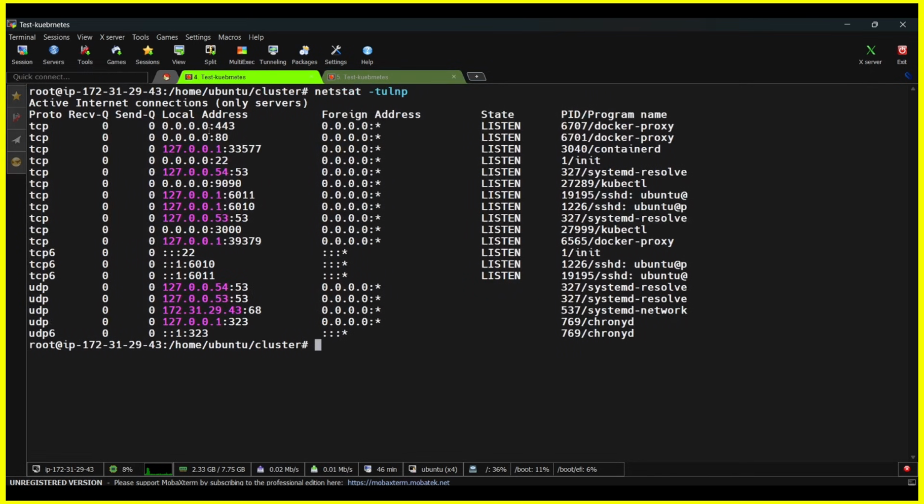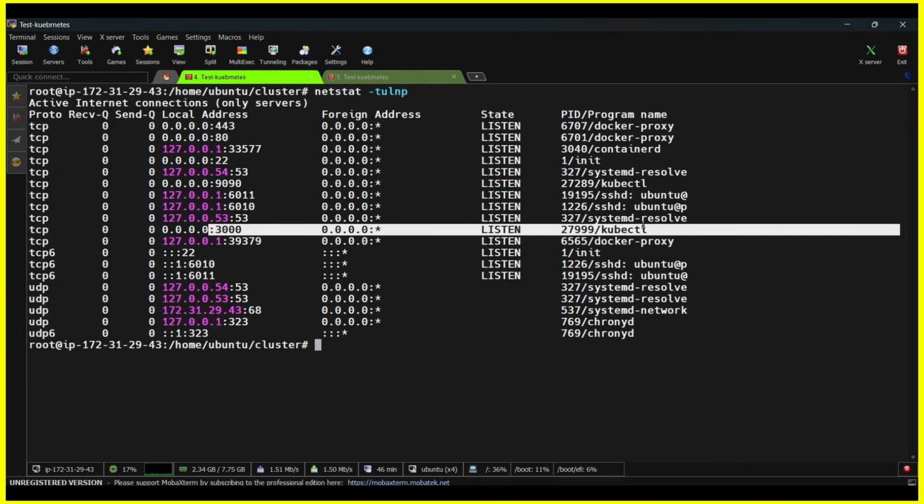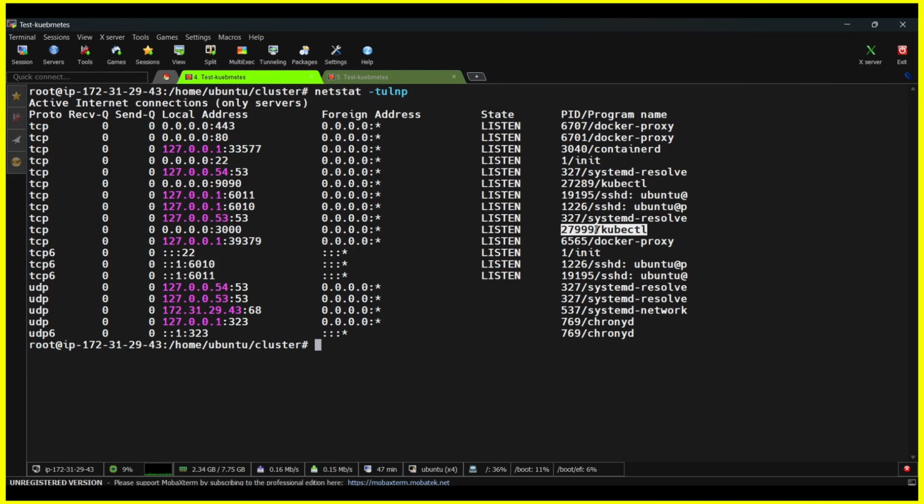Now you're able to see that I have forwarded kubectl. This is the one I forwarded, running on 9090, that is Prometheus, and 3000 is for Grafana. I used the kubectl command, so it's printing the program name as kubectl. That means it's running in the background, so it's successfully working.